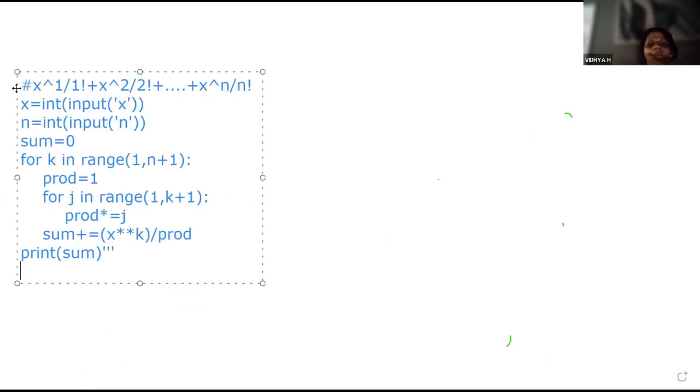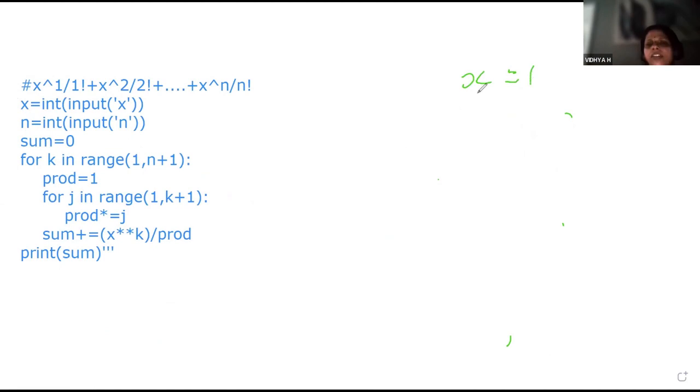So here is my program. The initial x value is 1, k value is 3, n value is 3, which we have entered. Now, the first time, since the k value is initially 1, the product will come as 1 because the factorial of 1 is 1.